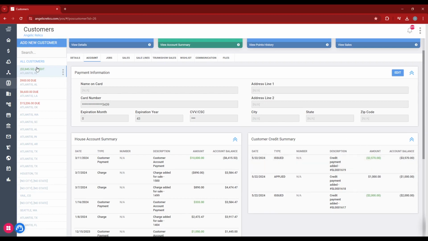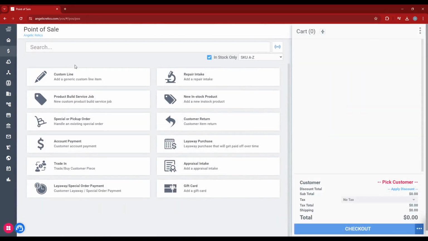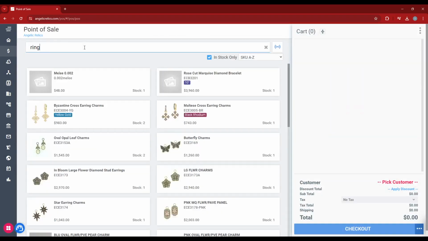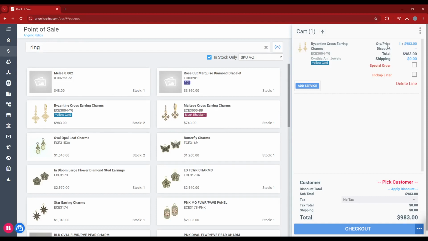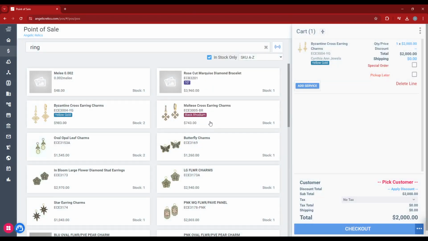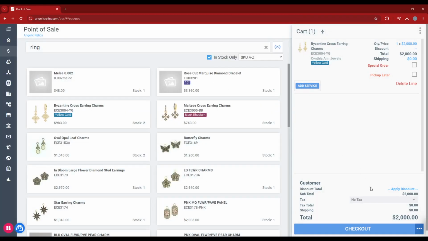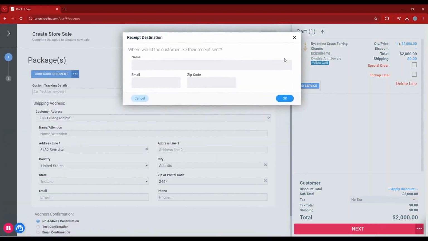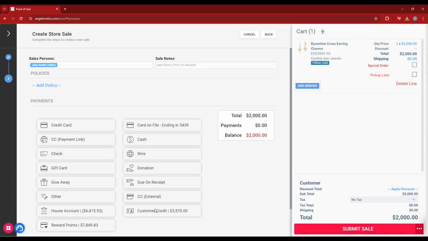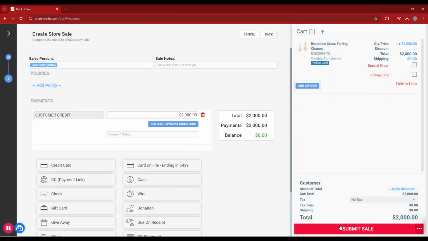Now we will go back to the Sale module, where we will submit a sale for the ring and use the customer credit. Please note that the customer's balance dialog now has an updated credit value. In the Payment section, we will use customer credit as a payment option. After doing so, all that is left is to finish submitting the sale.